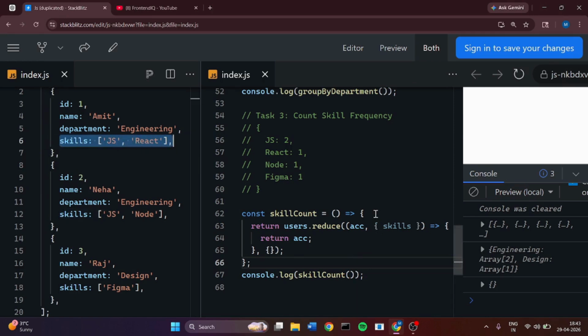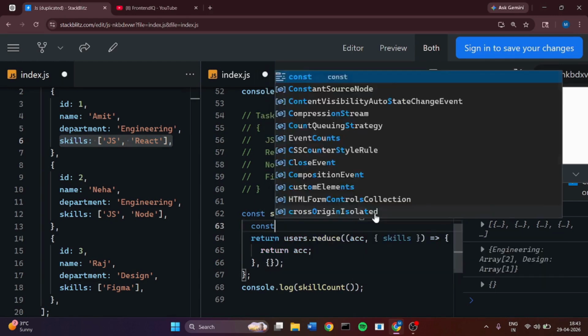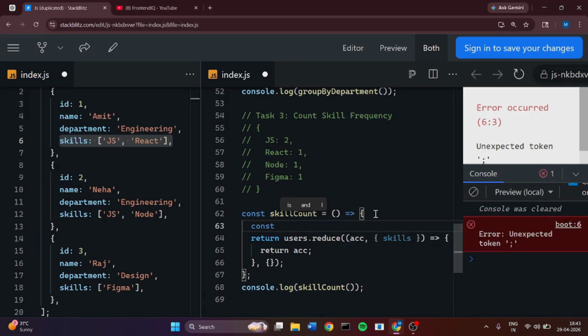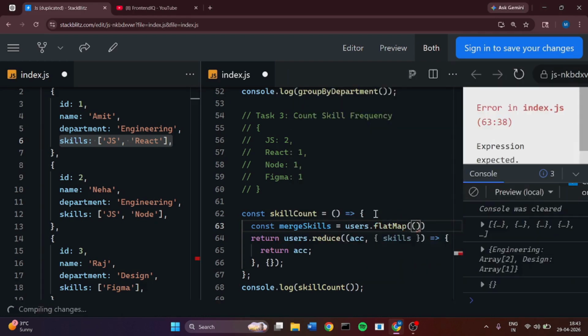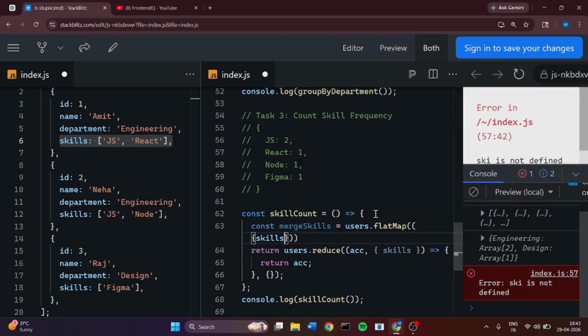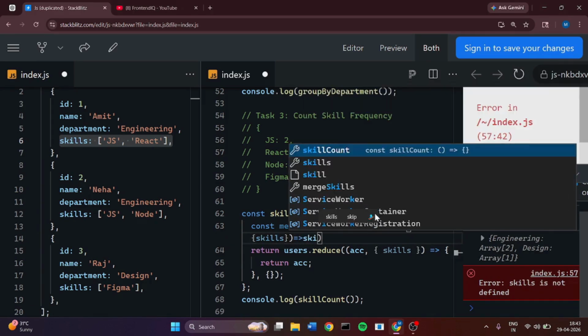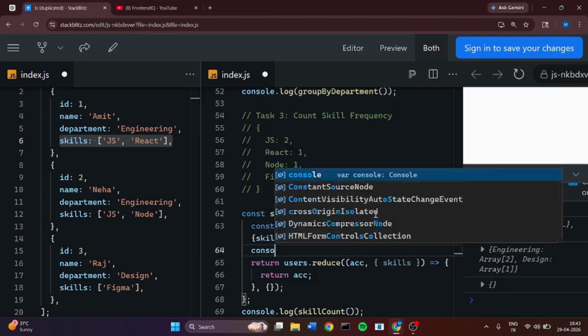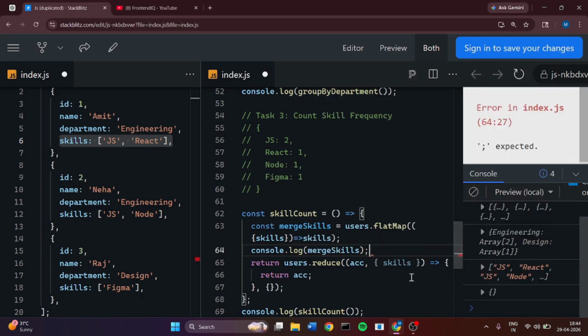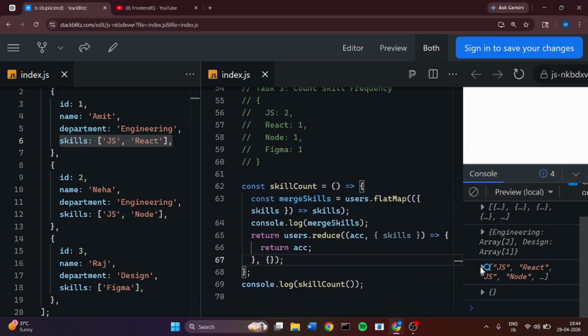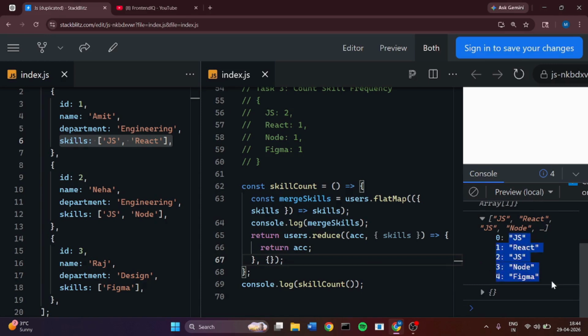So let's do one thing. First of all, we can create one new array, and in this new array we can merge all the skills. Merge skills, users flatMap every skills. So let's check the output in merge skills. Yes, so here all the skills are there.